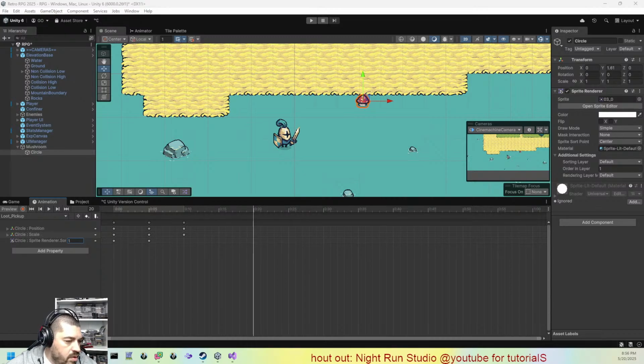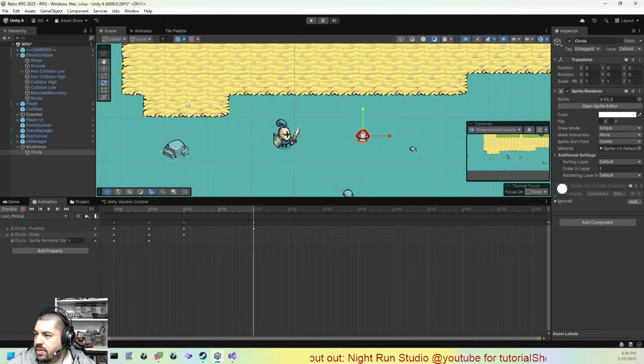Now the one other effect we can do here is we can make it so the object actually fades out as it falls. Now to do this, we'll just go to the end of our animation, click on color, and drag our alpha all the way to 0. Oh, that's pretty cool.